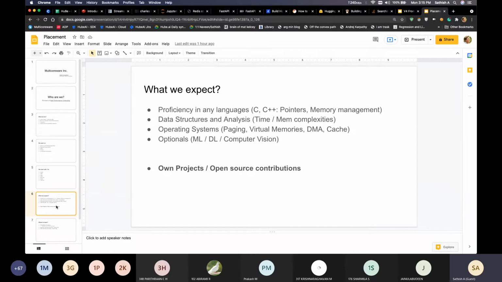So what do we expect? Since we are dealing with high performance and we work with the underlying architectures, we expect you to be proficient in C and C++, especially. You should know how pointers and memory management work behind the scenes. It's not just that you write a C program; you should know what is really happening inside every piece of code you write. This is something we expect you to be proficient in.